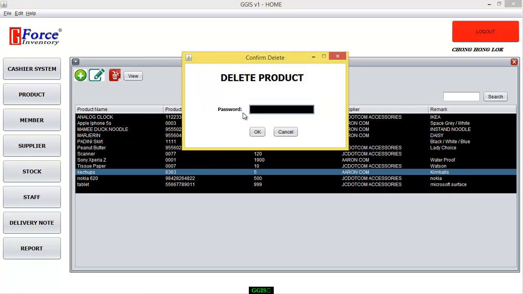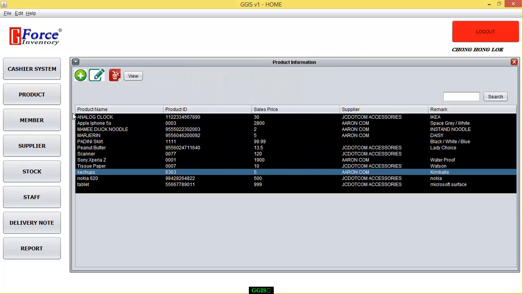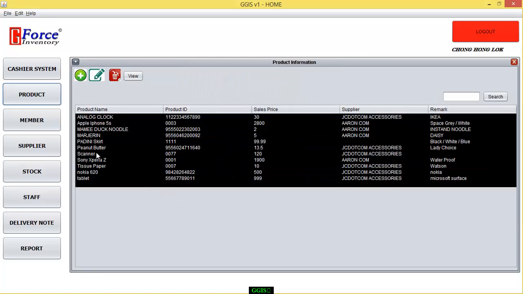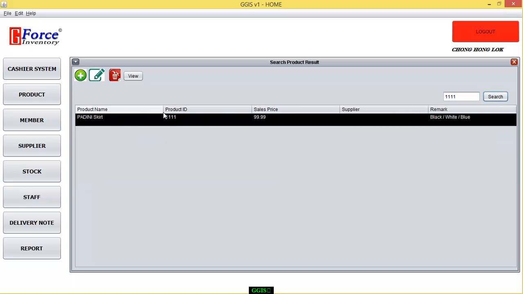Now this is for verification purposes. Since I'm the admin, I'm entering my password. Okay, now delete success. So you can see ketchup is gone. And the search button is the same as the cashier system. For example, I'm searching for the product ID. For once it should be this one, the Pardini skirt. Search, and yes, it is shown here. That pretty much covers product.